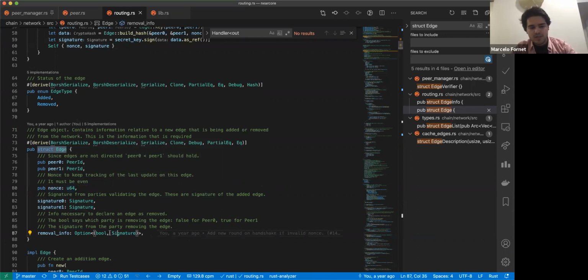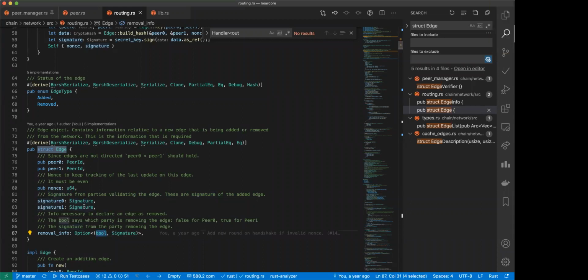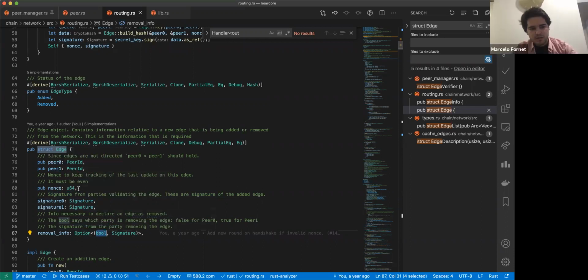So basically we need these two signatures to check that the created edge is valid, and then this signature to check that the removed edge is also valid. This signature will always be signing odd numbers, and this signature will always be signing even numbers. This boolean is to know which of the parties is signing the removal, true if it's the first peer or false if it's the second peer. Does this answer your question, Evgeny?